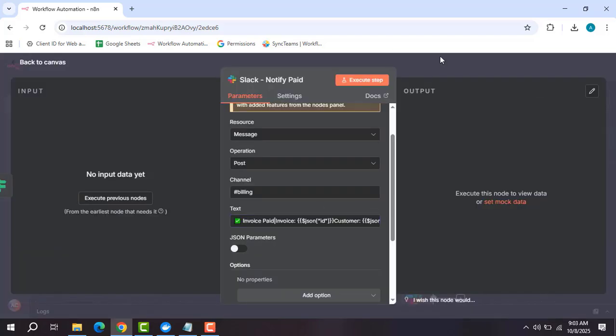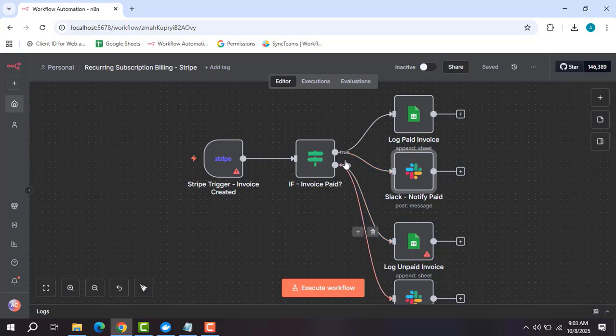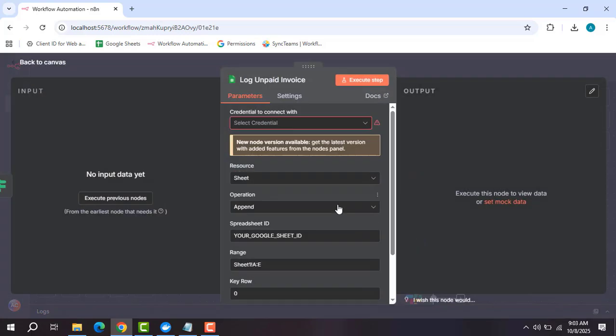Let's continue. After that, for the false branch, we have the Unpaid Invoice on Google Sheets. Its purpose is to append a row for invoices that are not paid. That means pending, open, or draft. The values will be the same expressions, and the status will be JSON status. This will track the unpaid invoices separately so finance can follow up.